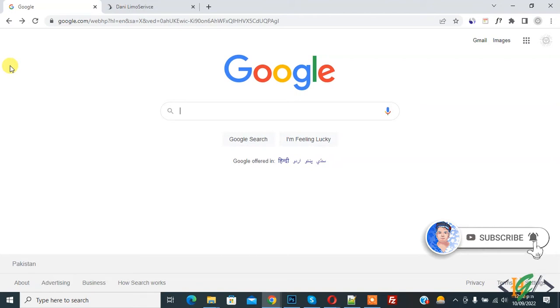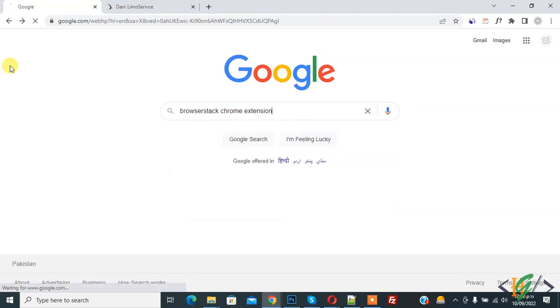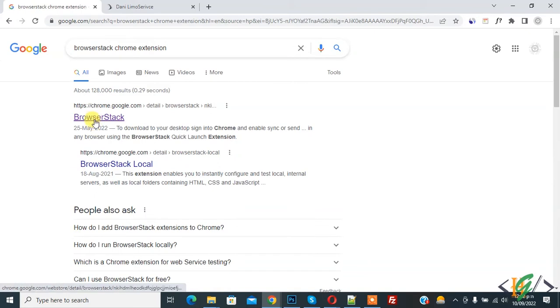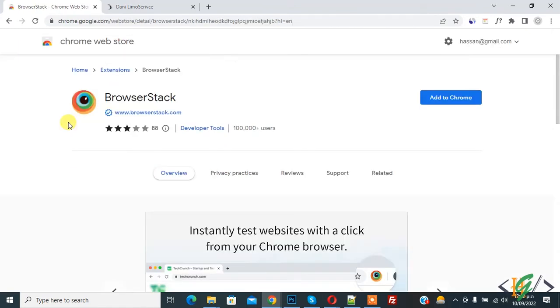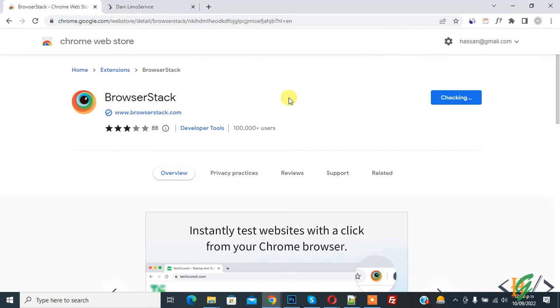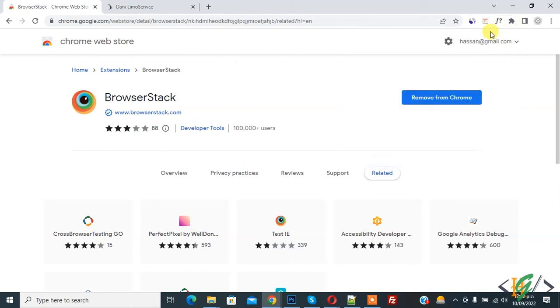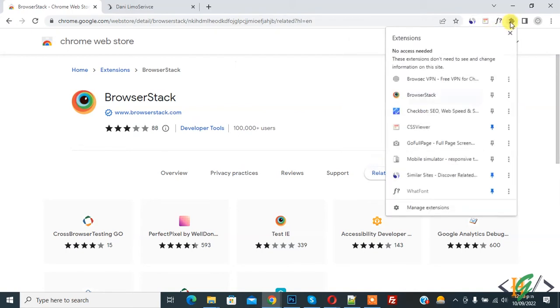Now back to our work. In Google, search for BrowserStack Chrome extension. Enter. And now you see this link. So click on it. Now the web store opens. Click on Add to Chrome and then click on Add extension. Now you see BrowserStack has been added to Chrome. Now on the top right you see Extensions, so click on it and then you see BrowserStack, so pin it. And now you see the icon.